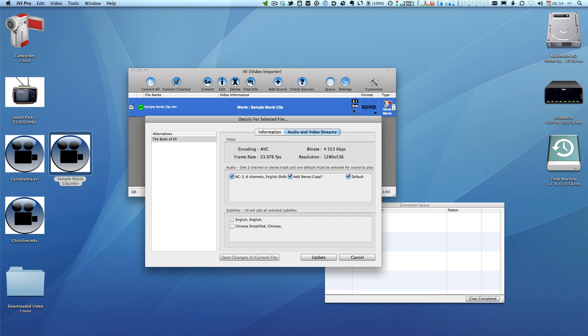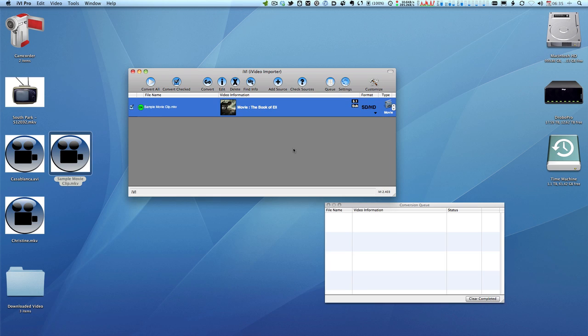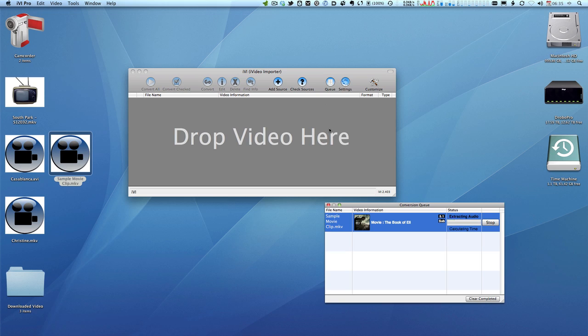Now importantly, as we saw, this clip has surround sound and subtitles. We can see by looking at the audio that in fact it has one audio track, which is a surround sound 6-channel English audio track. And we're going to also ask iVI to create a stereo copy of that track. So it'll have the original surround sound track plus a 2-channel stereo track, which will ensure that it plays on any iPod and any other mobile device as well as having gorgeous surround sound on the Apple TV or our desktop machine. You can also see that this video segment contains subtitles both in English and in Chinese, and we'll choose to include both of those in our conversion. So we'll update that and we'll start the conversion.